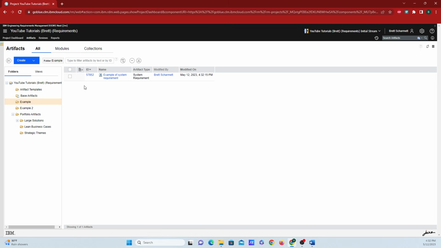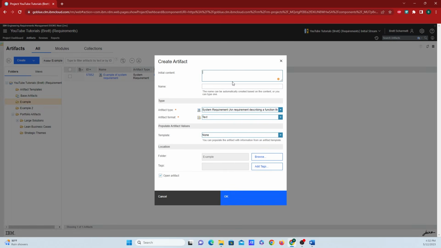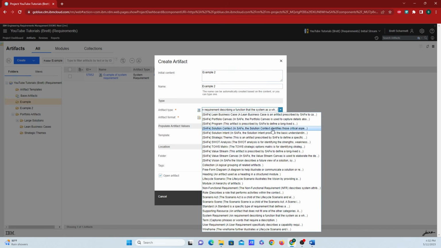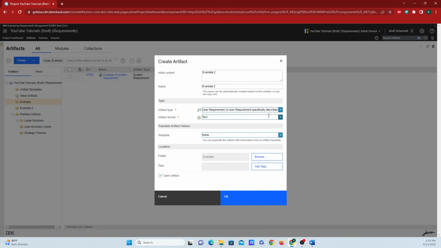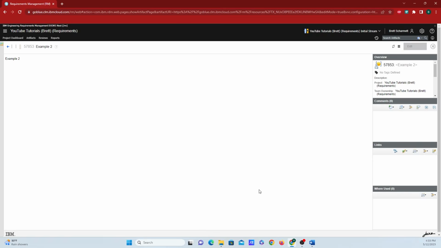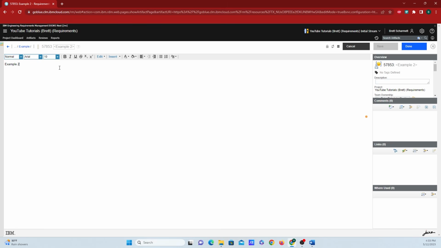Now, let's create another artifact, and I'll show you some cool things that we can do with them. So I'm going to go down here, and I'm going to click on Other, and I'm just going to put in example 2. And instead of system requirement, I maybe want this to be a user requirement. Artifact format, I'm going to leave as text. Template none. Folder, yeah, that's a good enough folder. And I will click on OK. If you don't want the artifact to automatically open, you can uncheck Open Artifact right down here on the left-hand side. So I'll just click on OK, and now it's taken right into the artifact.